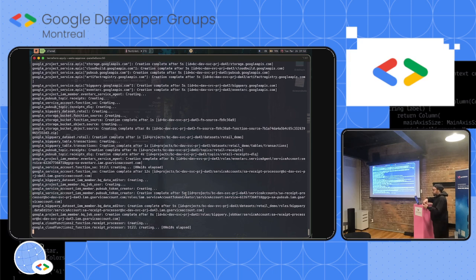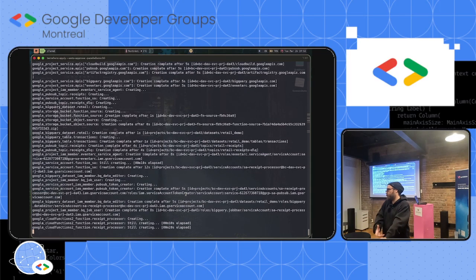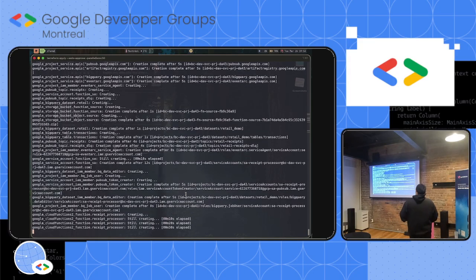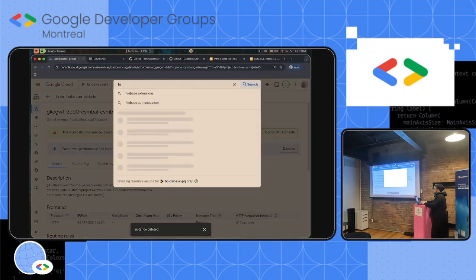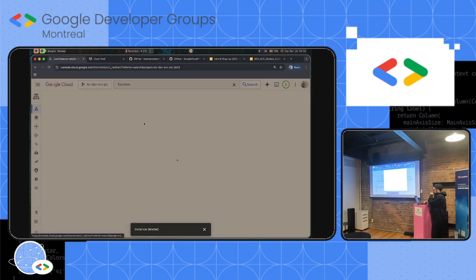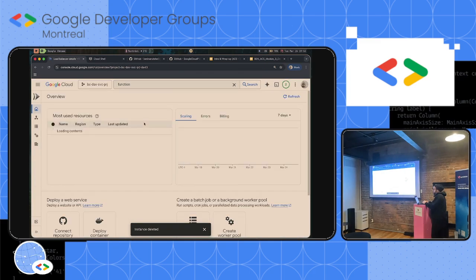I'm creating a cloud function. I'm creating a service account for this cloud function. The service account needs some IAM roles. It needs to communicate with the Pub/Sub topic, and it needs to insert some data in BigQuery. So to this service account, I give a lot of roles. And after the creation of the cloud function, I can show you quickly here the creation of the function.